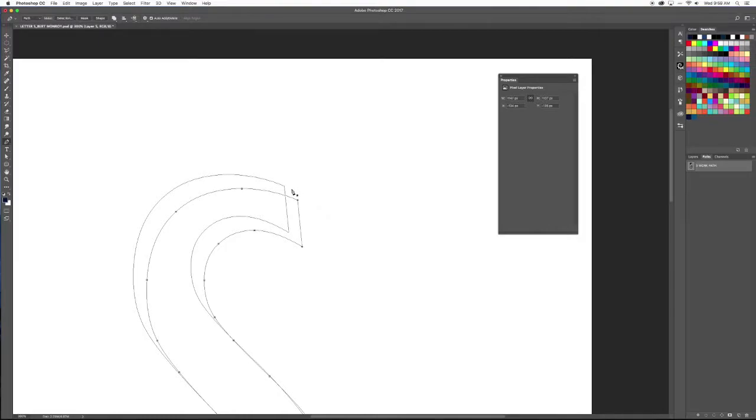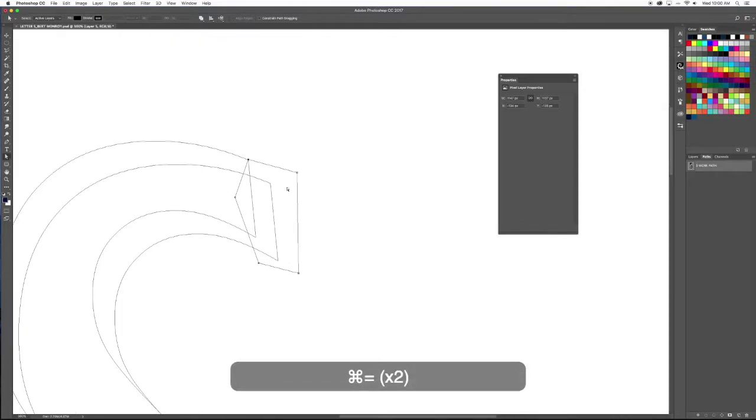That's what I hit, P for pen. And I'm going to make 5 points. I'm going to make kind of a rectangle. So I'm going to pick one in there and do it just like that. Now I'm going to move it. It's easier to do it this way and then move the points. So I'm going to go back to my direct selection tool, and I'm going to grab the corner here, and I'm going to zoom in just a little bit.